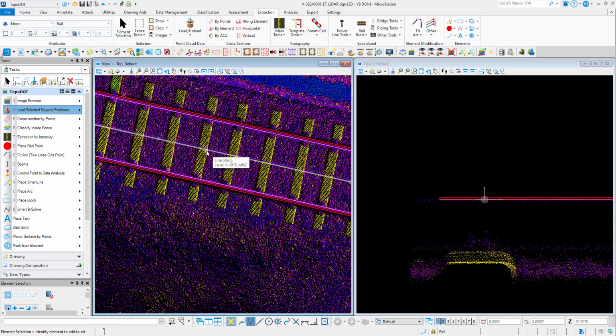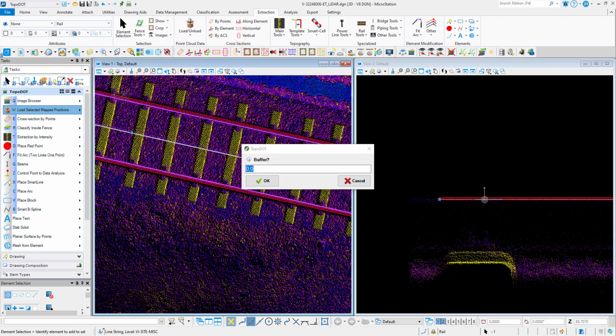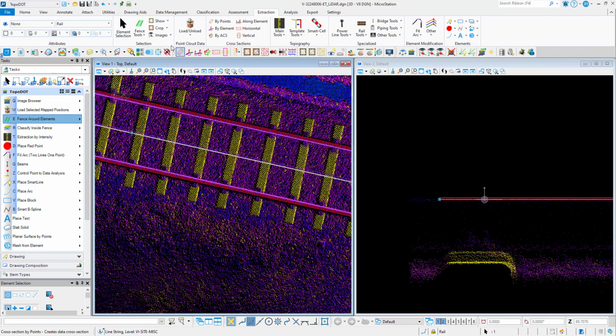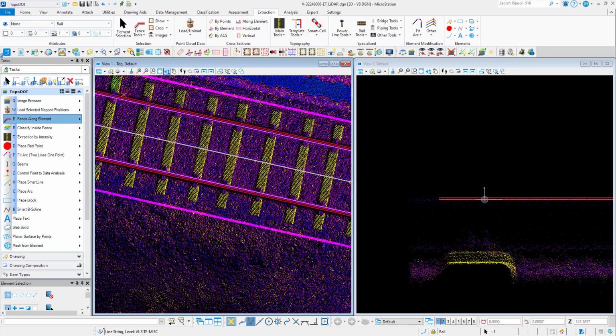The first thing that I'm going to be doing is isolating the railroad by using the center line, creating a fence by creating a fence along element, specifying the width to be my railroad, and then just cropping all the data on the outside. This is going to help the random noise filter process a lot faster, and it's going to save us a little bit of time.